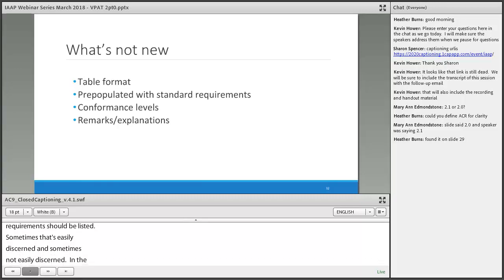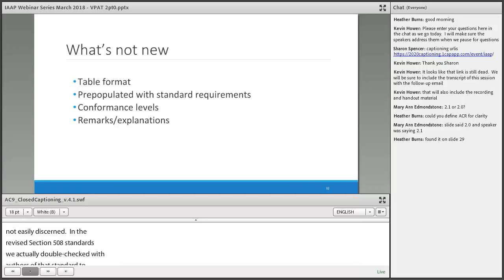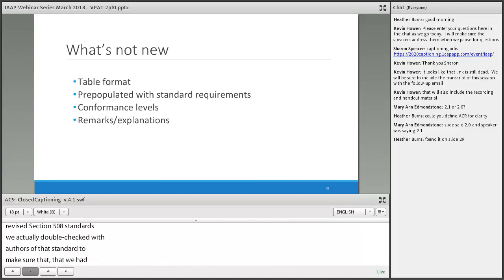In the revised Section 508 standards, we actually double checked with the authors of that standard to make sure that we had listed each of the individual requirements correctly, and we did get an affirmative from them. Conformance levels, certainly that's not new, the concept of having conformance levels, because it is not a yes, no, pass, fail typically for just about all the requirements. And we have a remarks and explanations area where you can go into more detail, explaining how the product does or does not meet that particular standard.